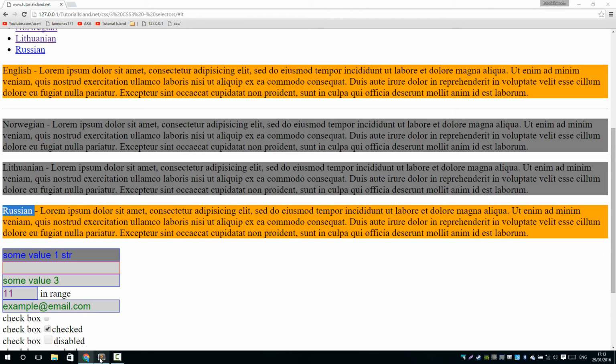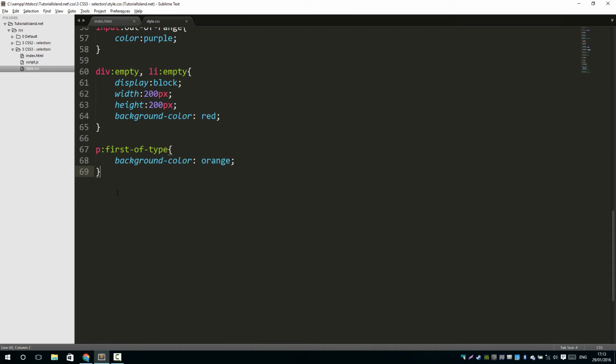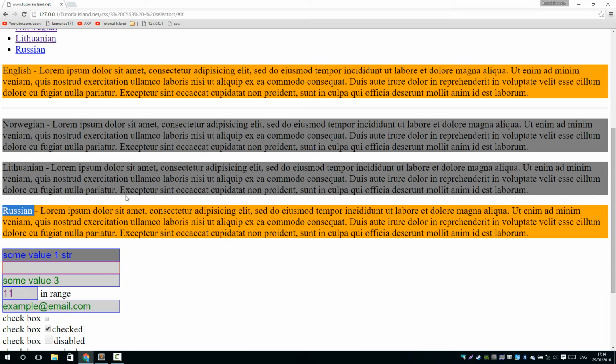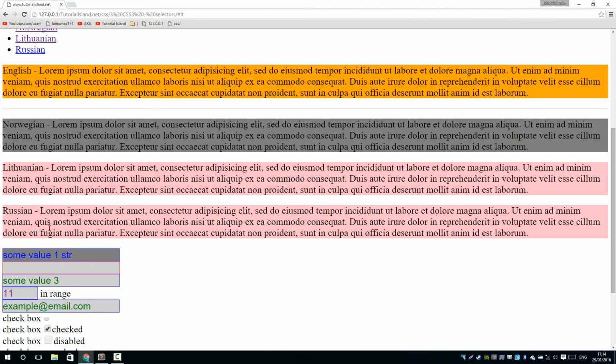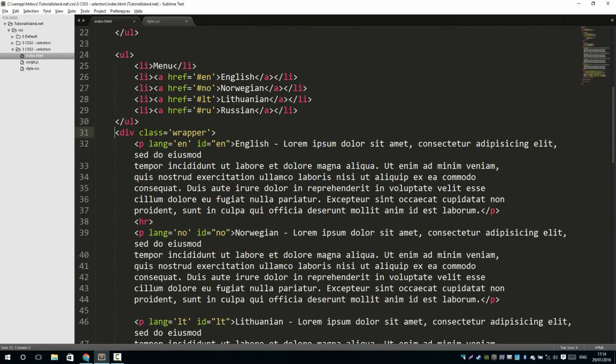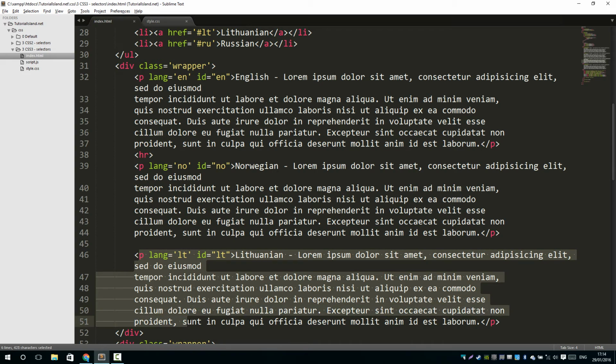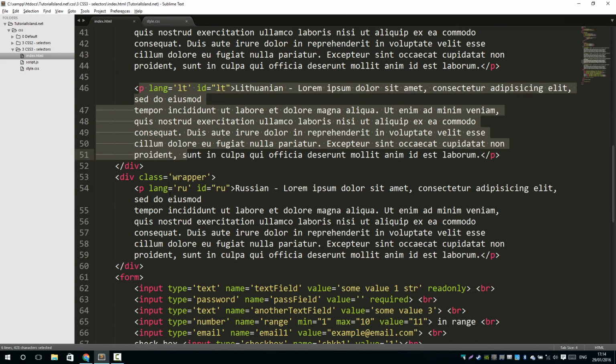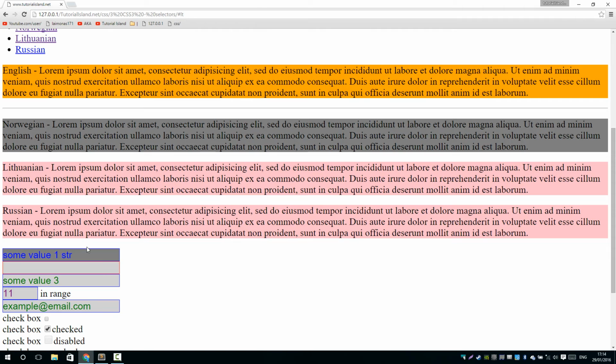We also could select something like last child. In this case, we can write down P, last child, and we're going to change the background color to pink. If I reload this page, we're seeing that these two were affected. That's also working in the same manner. So it's selecting all P elements, it's going to their parents, and it's selecting last children, in this case P, and that's Lithuanian, and in this wrapper it's Russian again. So it's changing Lithuanian and Russian to pink. If you check it here, it's exactly what's happening on our document.